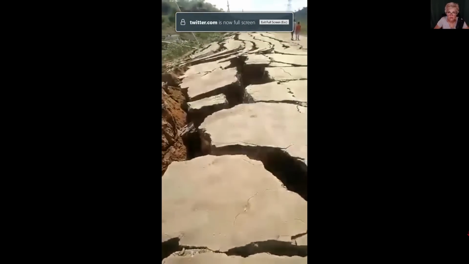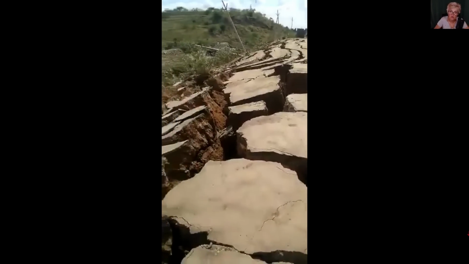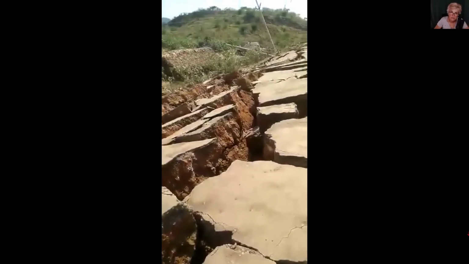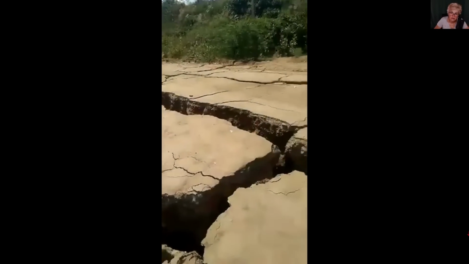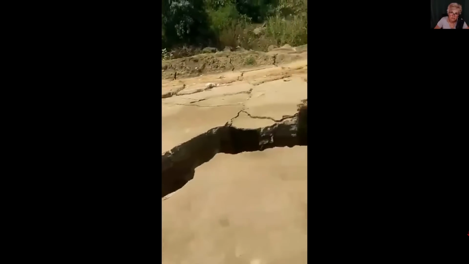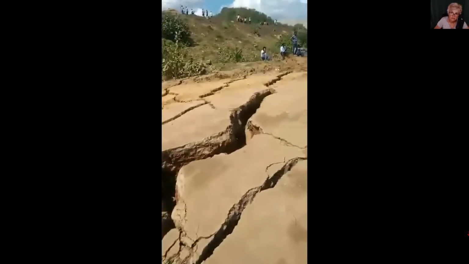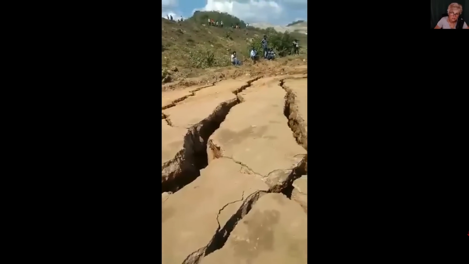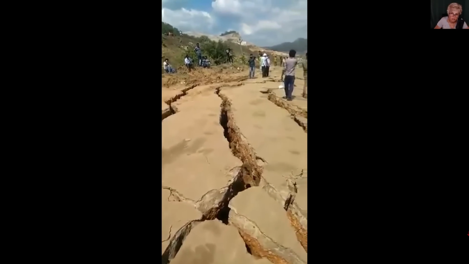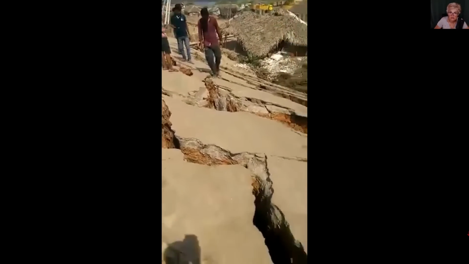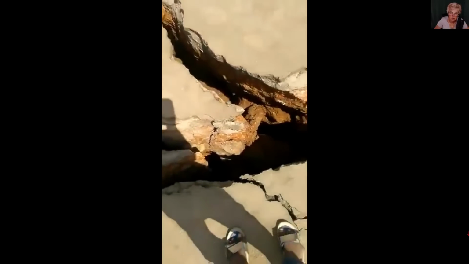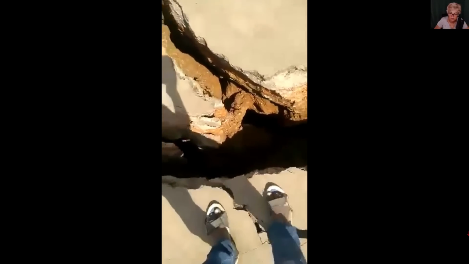You don't need to hear it because you can see it. Those are not normal. That's not normal at all. That's not a normal crack. It's not due to just water depletion or other things. No, there's something happening. That's scary. You fall down in there, you're going to get really trapped.